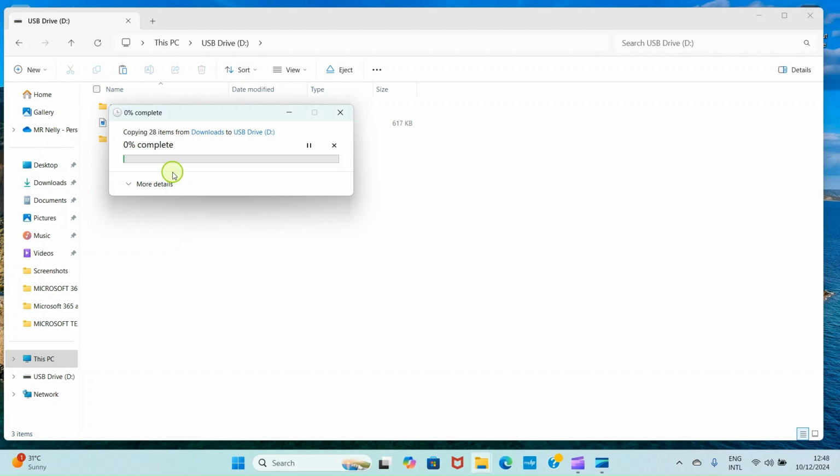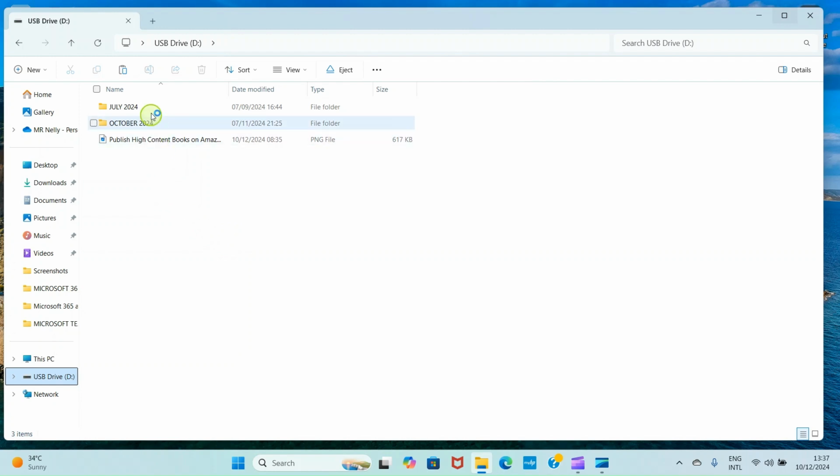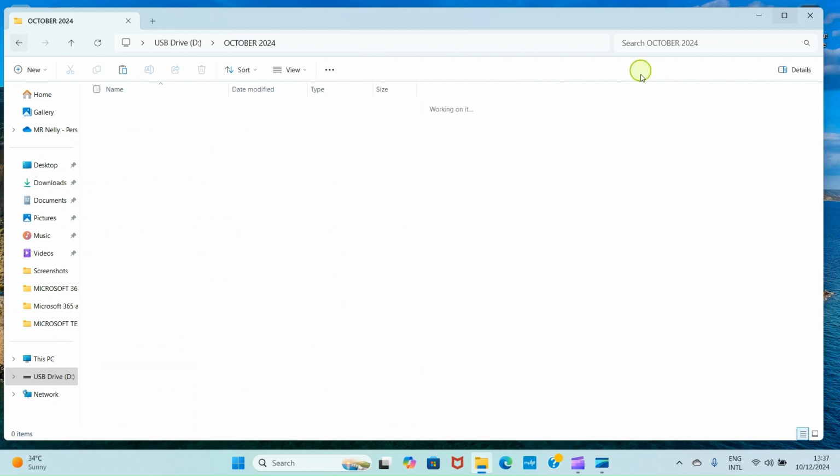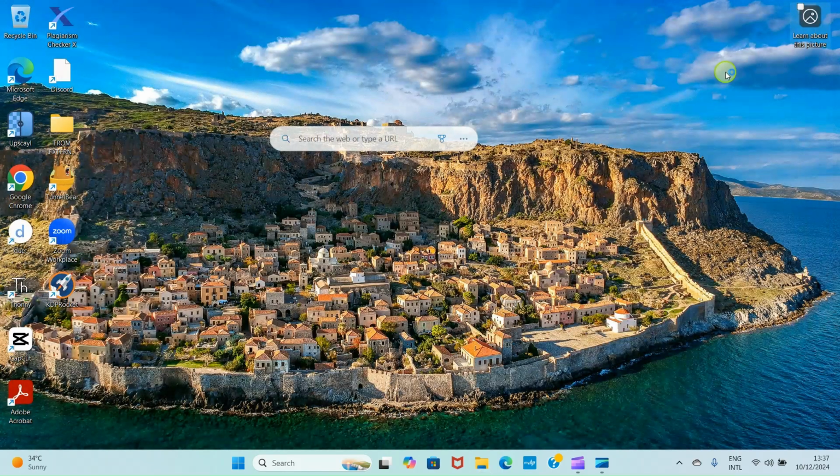It's as simple as that. The folder has been transferred with all the data into this flash drive. If I double click here, you will see all the files. So what you need to do is close this page and then eject the flash drive.